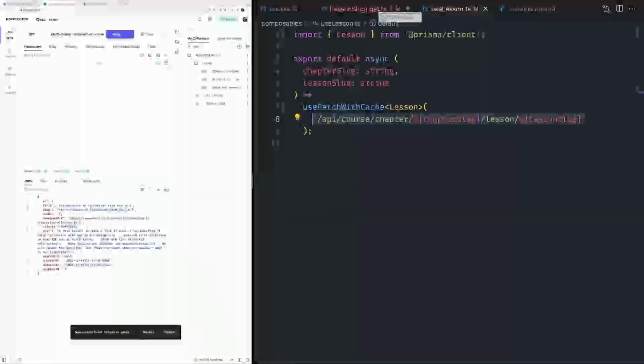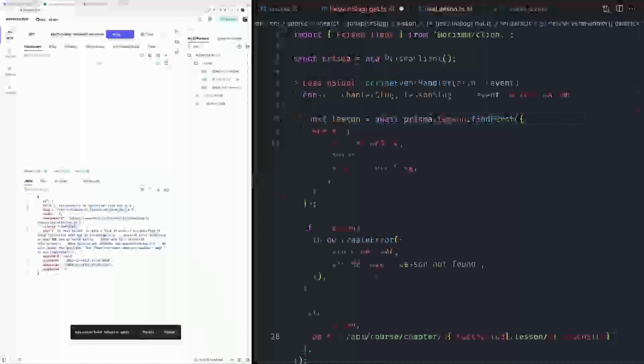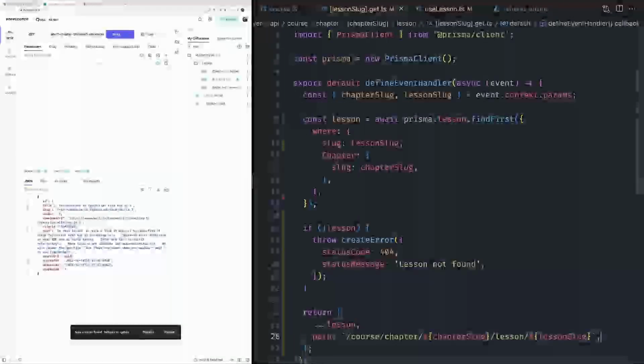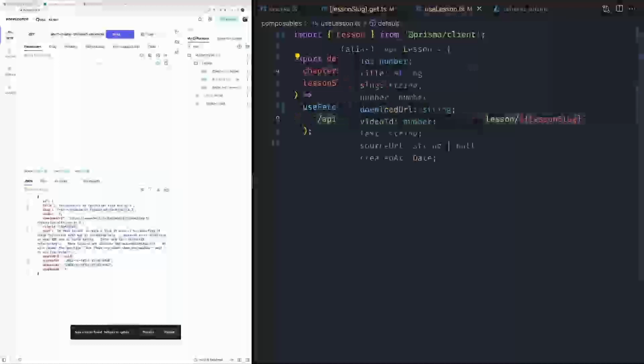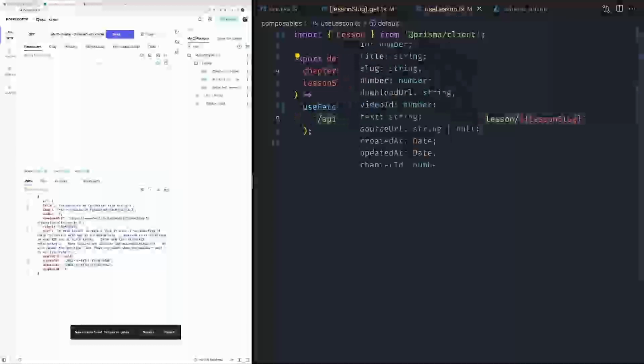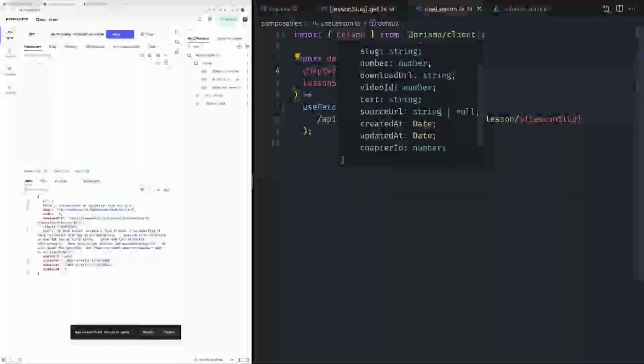We'll copy over this path, which is not quite the same, but almost the same. And now we're returning the lesson with the path. But this presents an issue to us because this lesson type here that we get back from Prisma does not have a path on it.